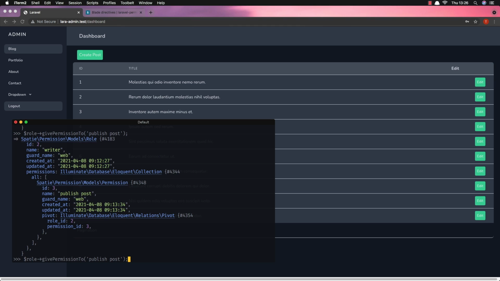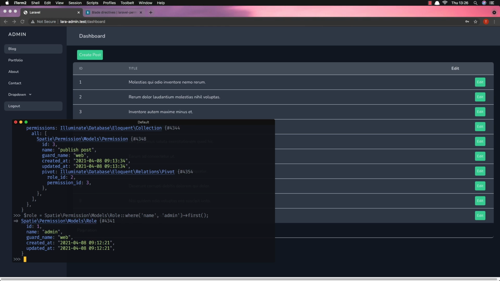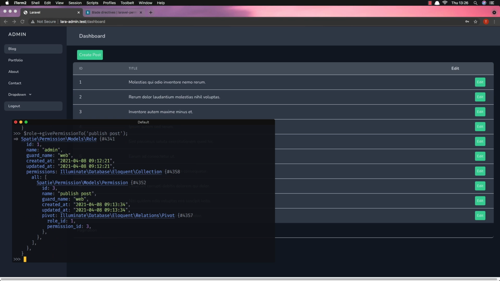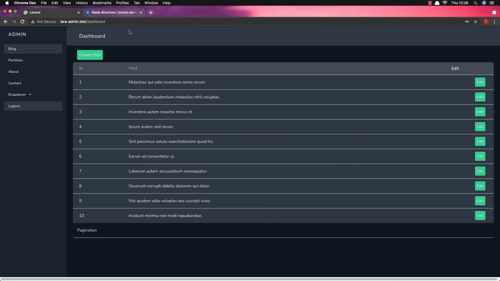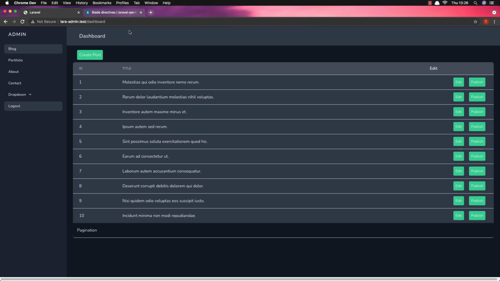So first give the role with name admin the permission to publish post. Okay, and now if I come here and refresh, yeah, now the admin can publish post and see this edit and create post. Okay.